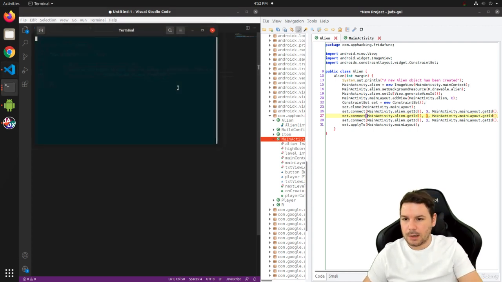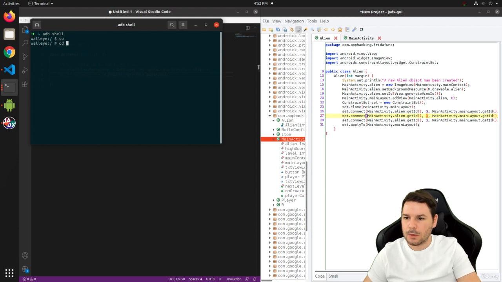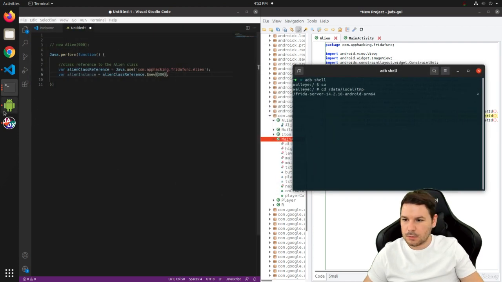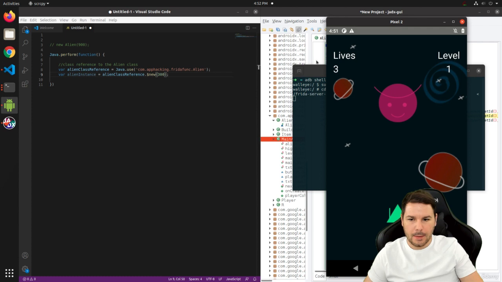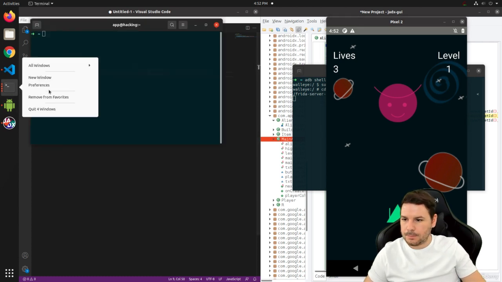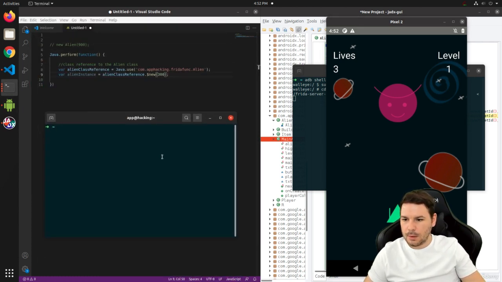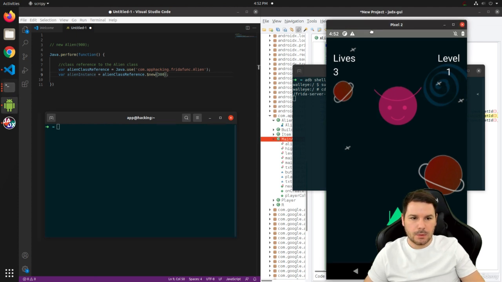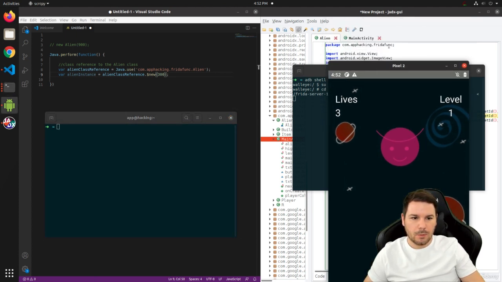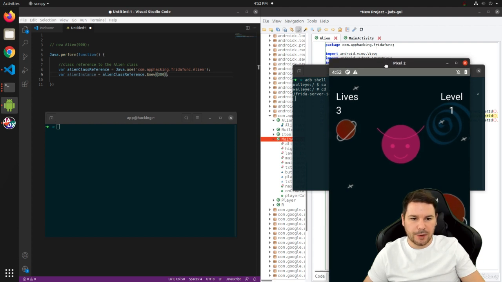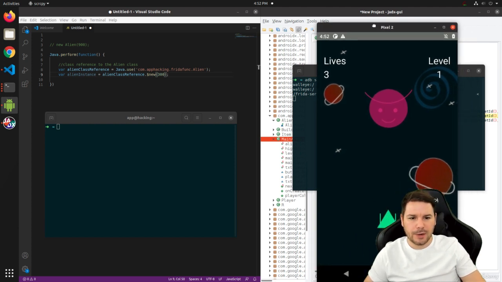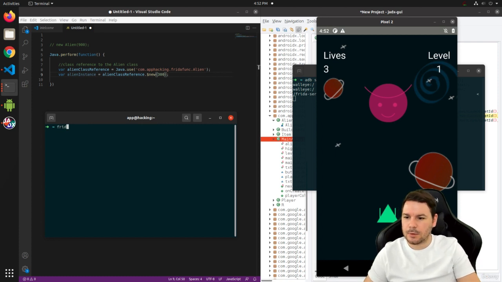And let's see. Let's start our Frida server. Data local temp. Alrighty, this one is in the background over here. And now let's open a new one. And let's connect to this one. So the package name, this one over here, that's also the package identifier. So we are having com.app.hacking.frida.funk. Okay, let's connect to this one. frida -U com.app.hacking.frida.funk.